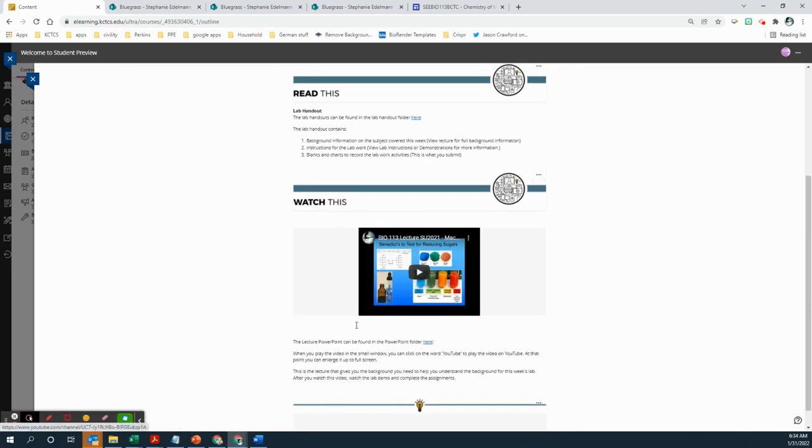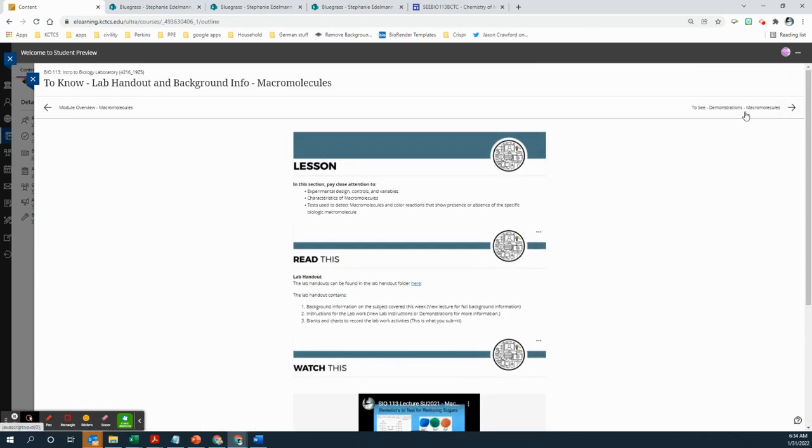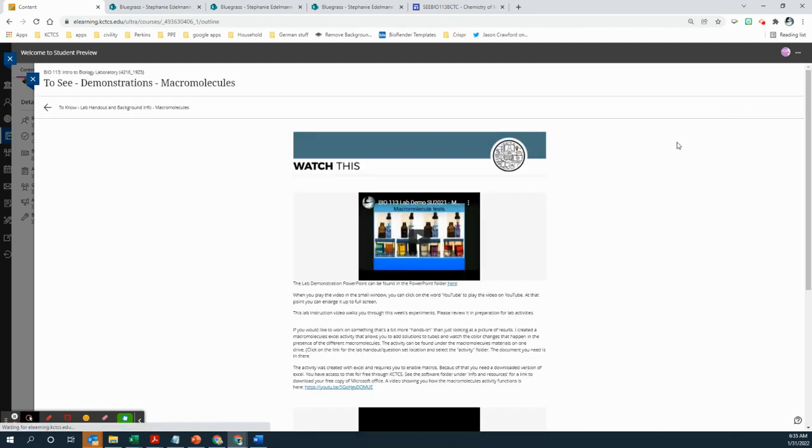So there's your PowerPoint here. The lecture PowerPoint is in this folder again. You continue, and if you don't have this arrow over there, you can always just close it and go to the next part. If you've got the arrow, you can go to the demonstration.